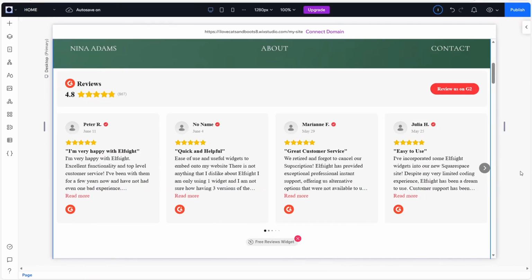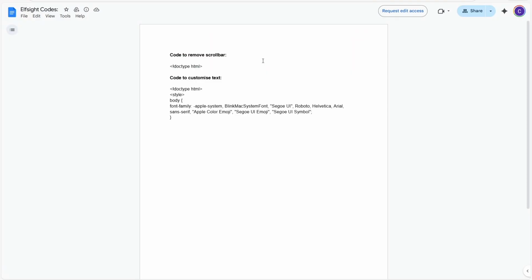One thing that I want to add is how you can change the font of the widget without going back to Elfsite. I have here a personalized code that I've shared with you in the description of this video. Simply head over to Code to customize text, highlight the start until the end of the code, right click, and then click on Copy. Now head back over to Wix.